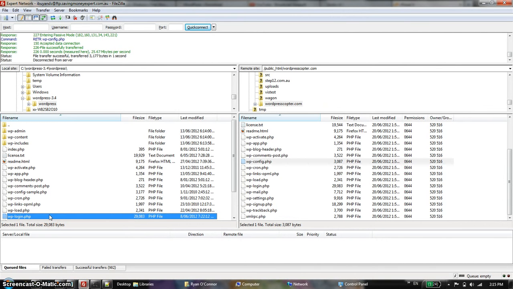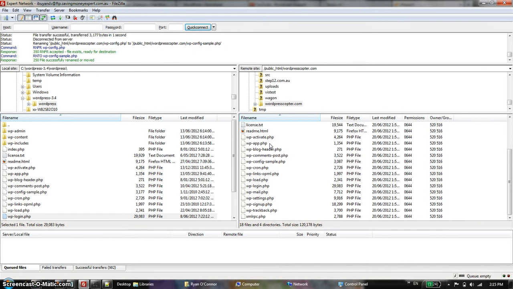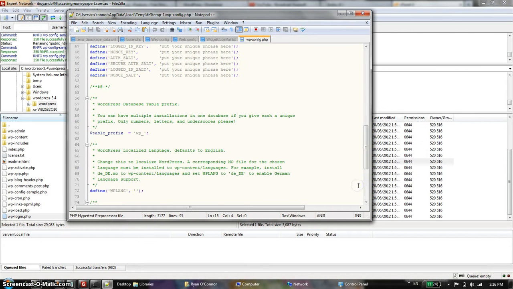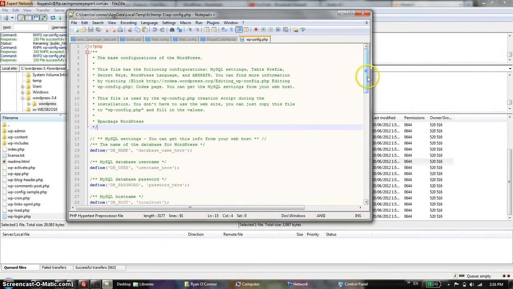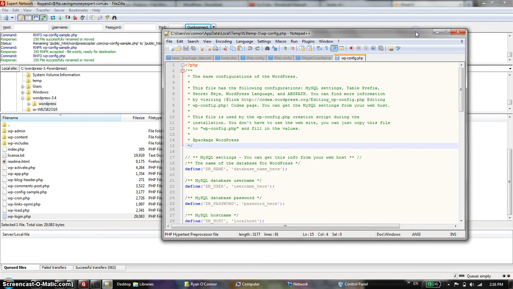Right, so once that's been uploaded, this config file here used to be renamed. It was originally wp-config-sample. This is the only piece of configuration you need to do in terms of the files in your WordPress directory. So what you do is grab that file and rename it to just wp-config. Then you edit the file and change some settings in here, and that'll tell it where your database is and who can access it, and that sort of thing.